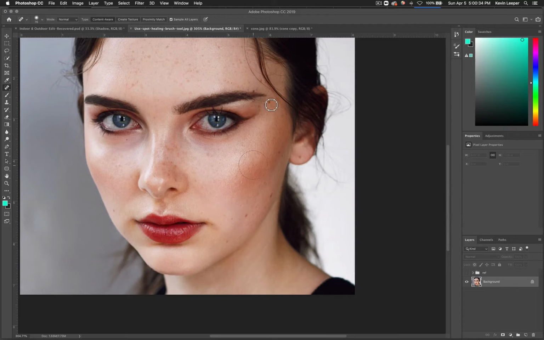So that's kind of what you're doing. You're picking out what stands out to your eye, what you want to remove and what you do not want to remove. Let me zoom back out a little bit.